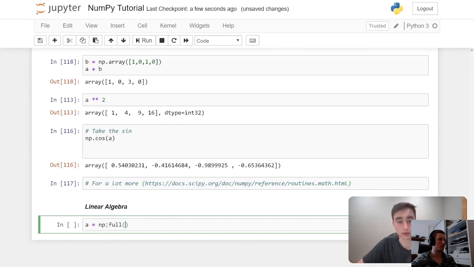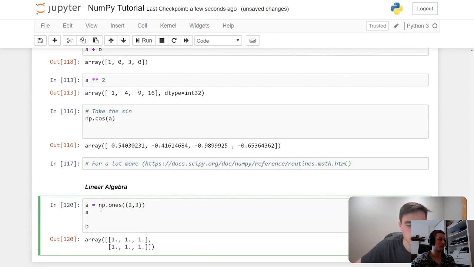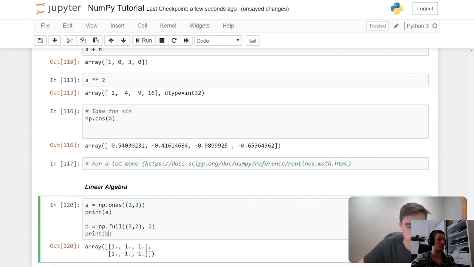We'll have A, and I'm going to use the syntax we learned about earlier. I'm going to say this is a 2 by 3 matrix of all 2s. Or actually, let's make this a 2 by 3 matrix of 1s. So we have A, as you can see, and then we'll have B, which is equal to np.full. It's going to be a 3 by 2, and it's going to be a value 2. So if I print out B, now we have this.